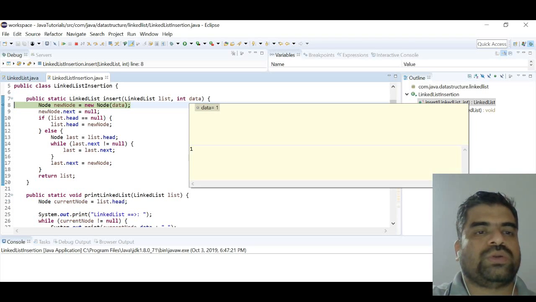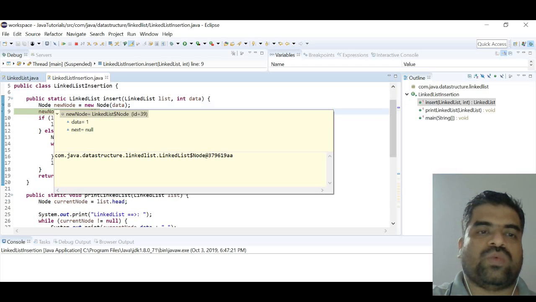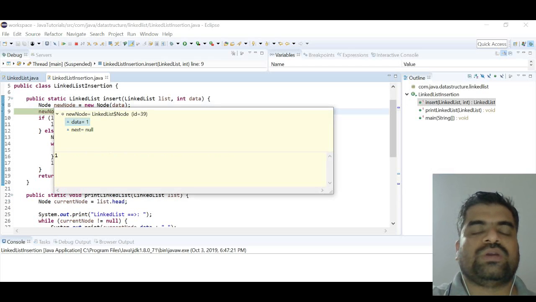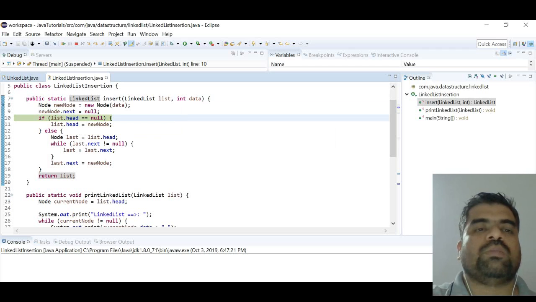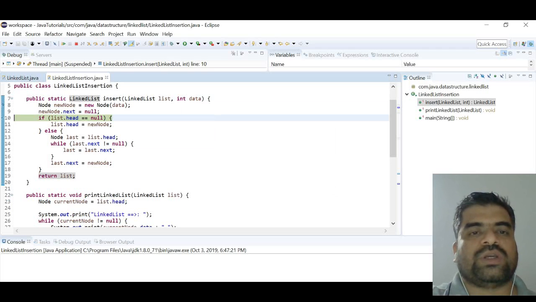Then we are going to insert the value 1. In order to insert value 1, we pass the linked list as well, the reference where we need to add this value, into the method parameter. So what is happening here? In the insert method, I'm creating the new data, correct? I create the node object here.